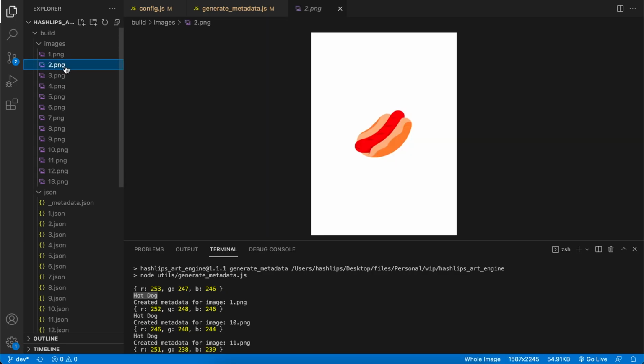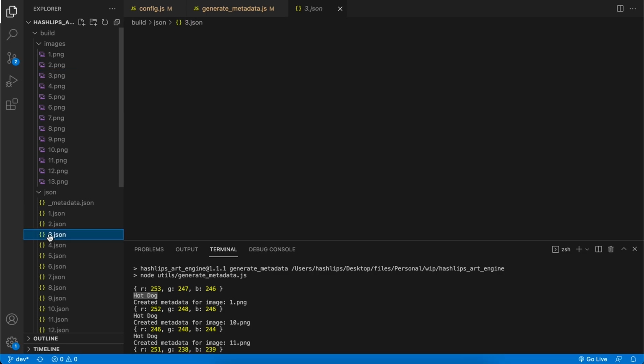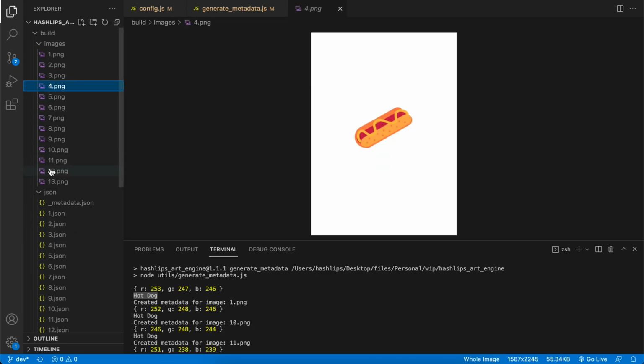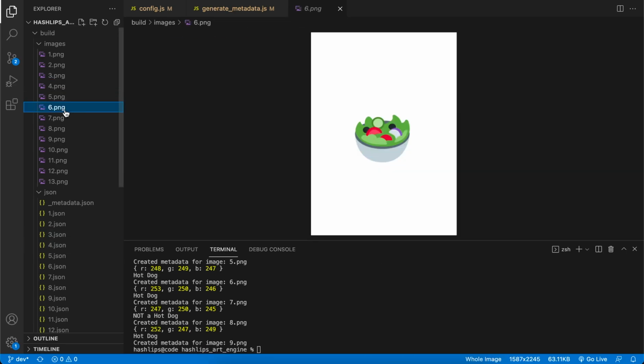The next image is number 2, and the JSON says it's a hot dog as well. 3, and we can see that this is a hot dog too. Number 4, hopefully this is a hot dog. And yes, this is a hot dog. Let's go and see what number 6 would be.